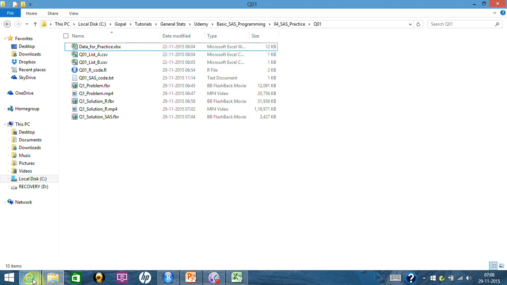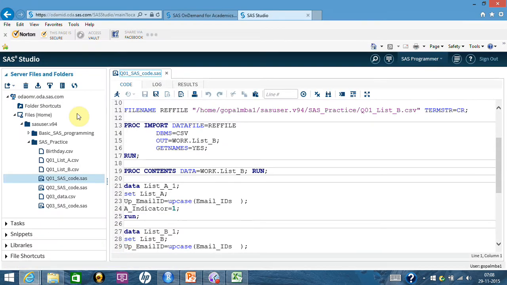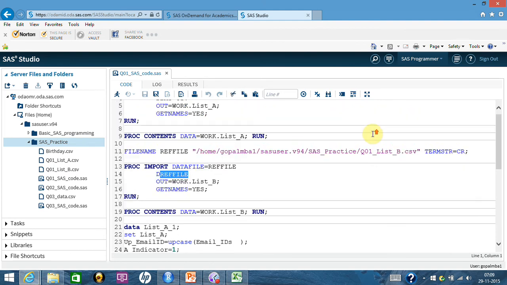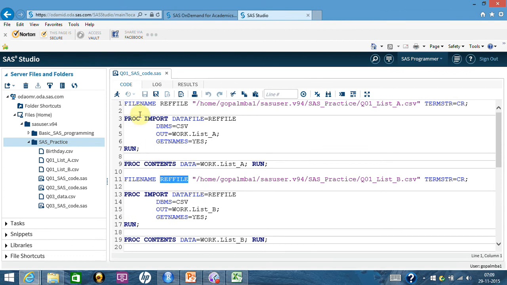Then I went to SAS, selected the folder where I wanted to keep it, and using this button I uploaded the files so that list A and list B have come here. Now I am running this command, filename ref, where ref is essentially the files I have uploaded, list A and list B. When I run this proc import, it will create the data set.